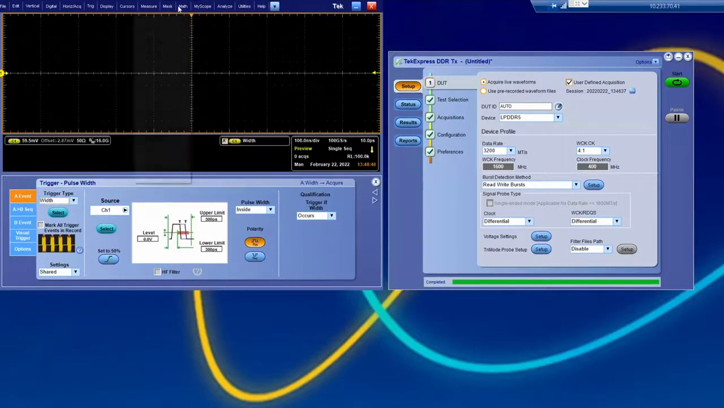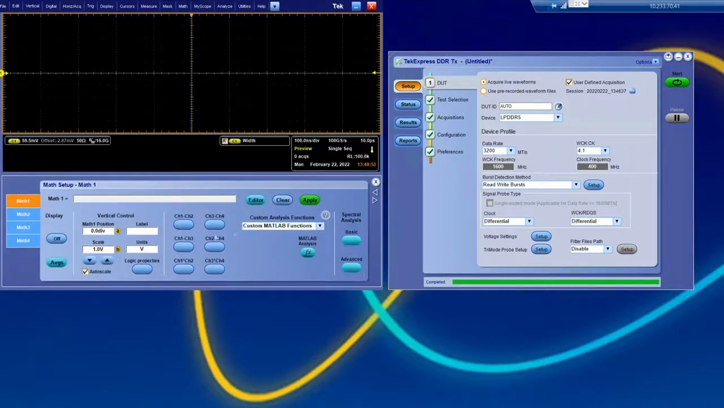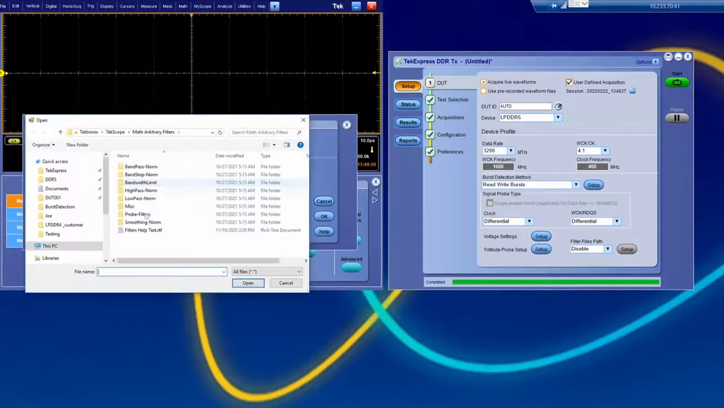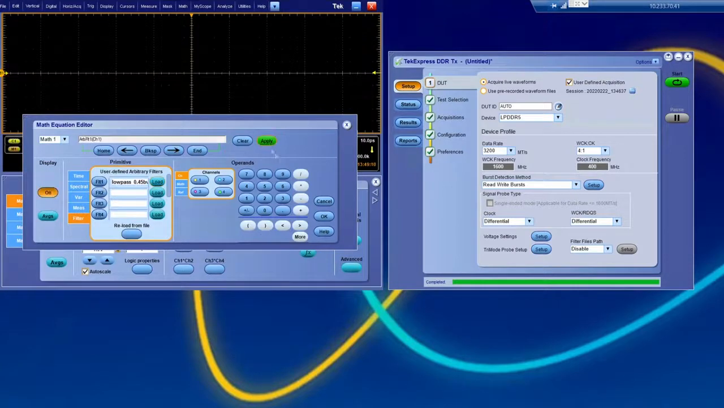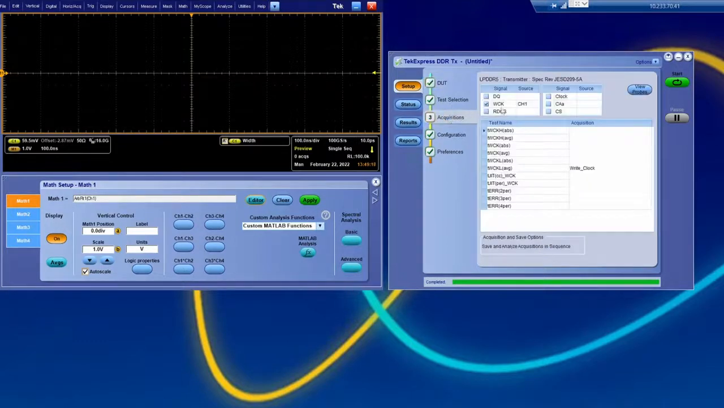UDA also offers the capability to perform analysis on custom math channels. I'll move over to the Math Setup menu and add a filter to our Channel 1 waveform. Today we'll use one of our pre-built filters. Now I'll go back over to our TekExpress window, head back into that Acquisition Setup tab, and select the Math 1 channel that I've just created as our measurement source.